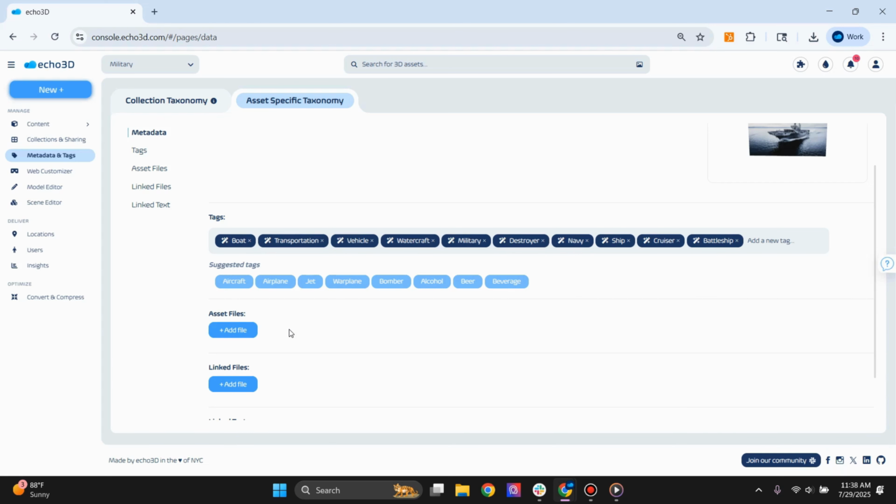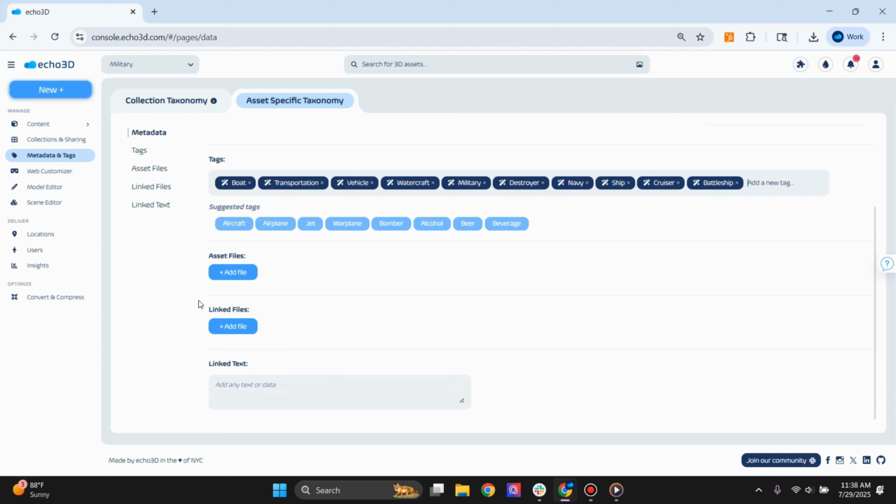3D model-specific editor. For linked files, you can add any type and associate them with a whole collection or a specific asset. This could be a CSV, PDF, MP4, or whatever other type of file you're using. From there, you can either download it or delete.